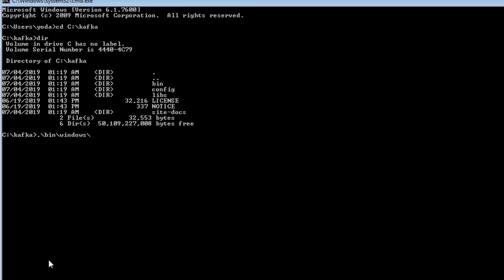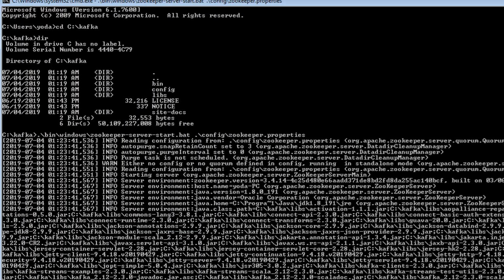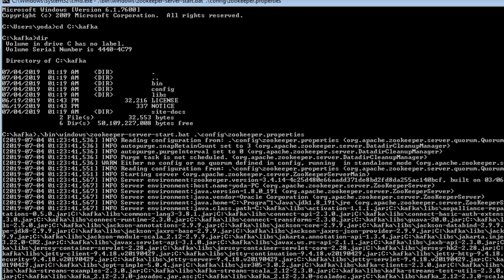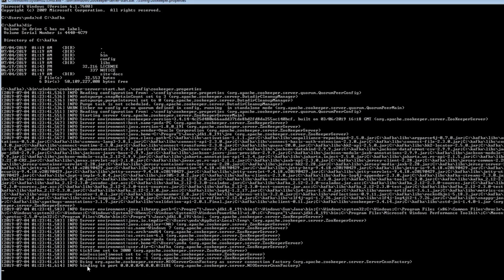In Windows, zookeeper-server-start.bat, and then we have to pass the config file to this, zookeeper.properties. Okay, and as you can see, our zookeeper has started and it has bound to the port 2181, so we don't see any errors. So let's minimize this window.